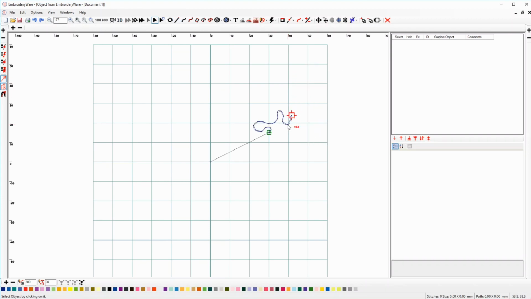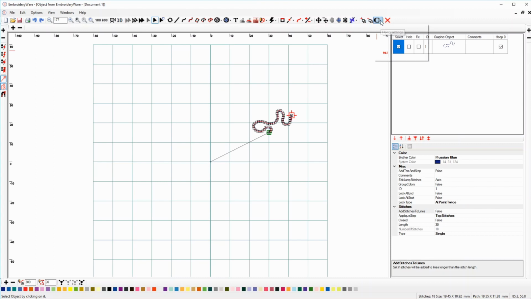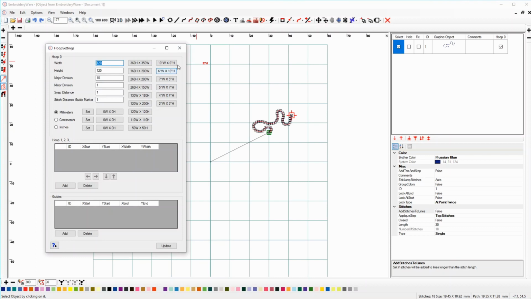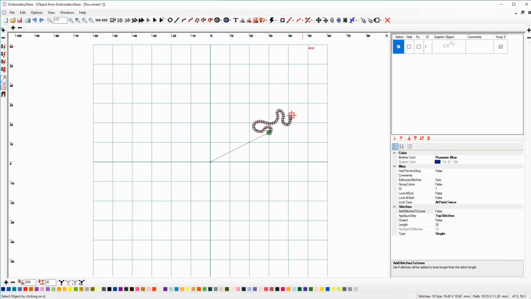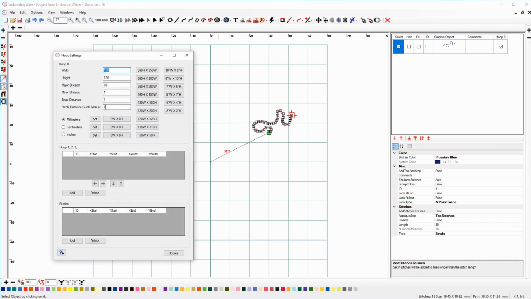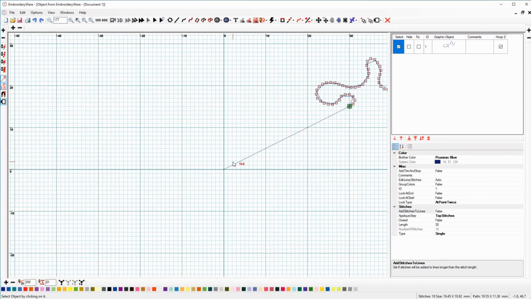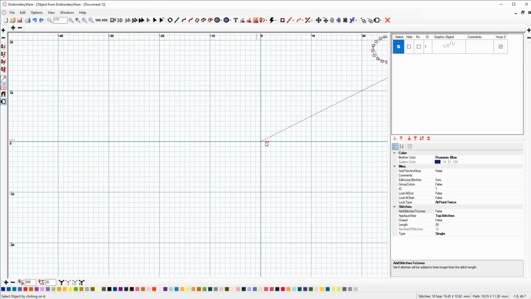And that distance is set under the hoop menu. So why don't we go ahead and add the hoop menu, and basically we can change our stitch distance marker, which is here, to a longer value. Let's set it to 3 millimeters. Okay, so now that's set. We can go ahead and you'll see each of these marks is a millimeter.